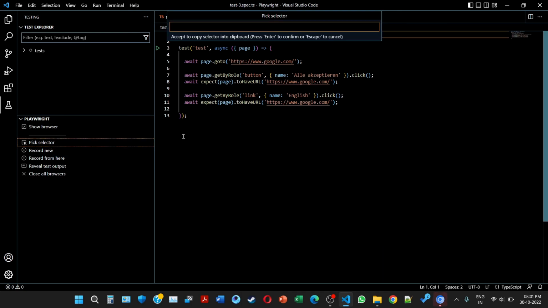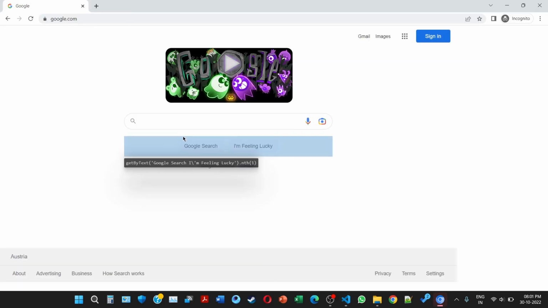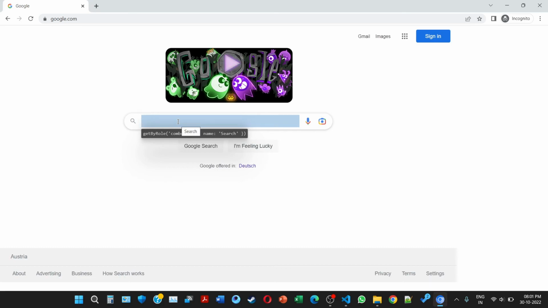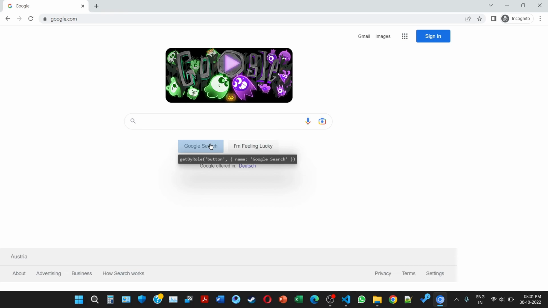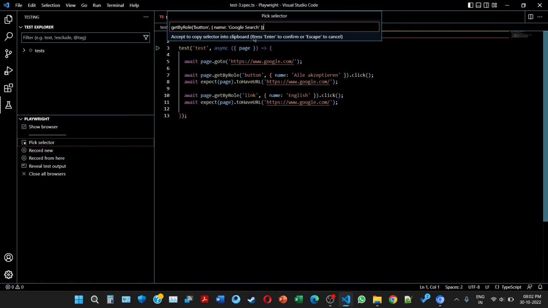So what this does is that every element we can identify based on a selector, right? So for example, this can be identified by getByRole, combobox, name, search. This can be identified by getByRole, this is a button and name with Google search. Similarly, if I click on Google search and check back in the VS Code, here I got this selector.